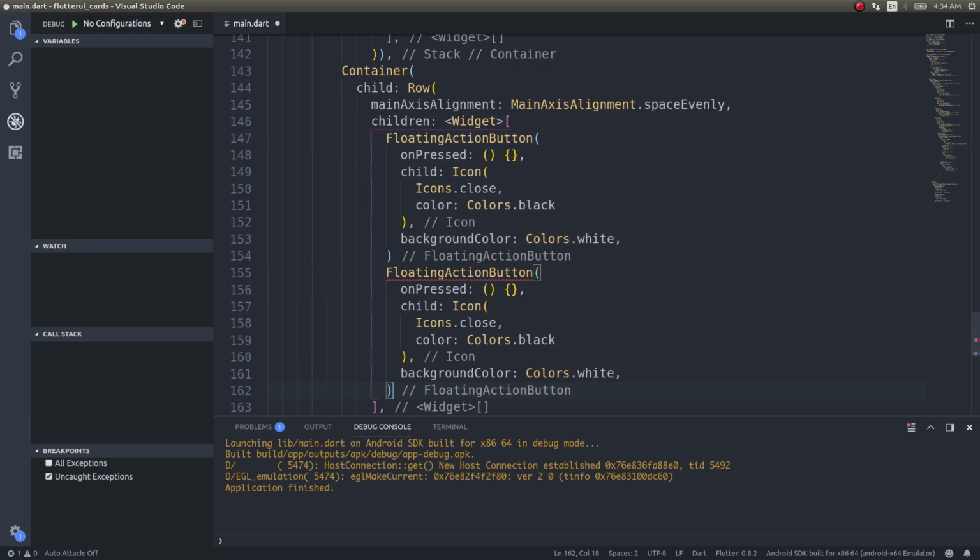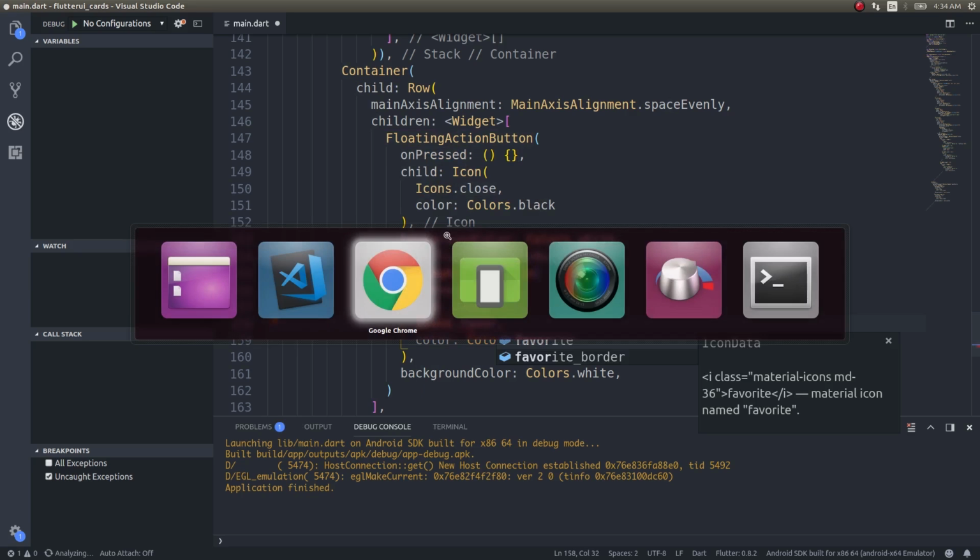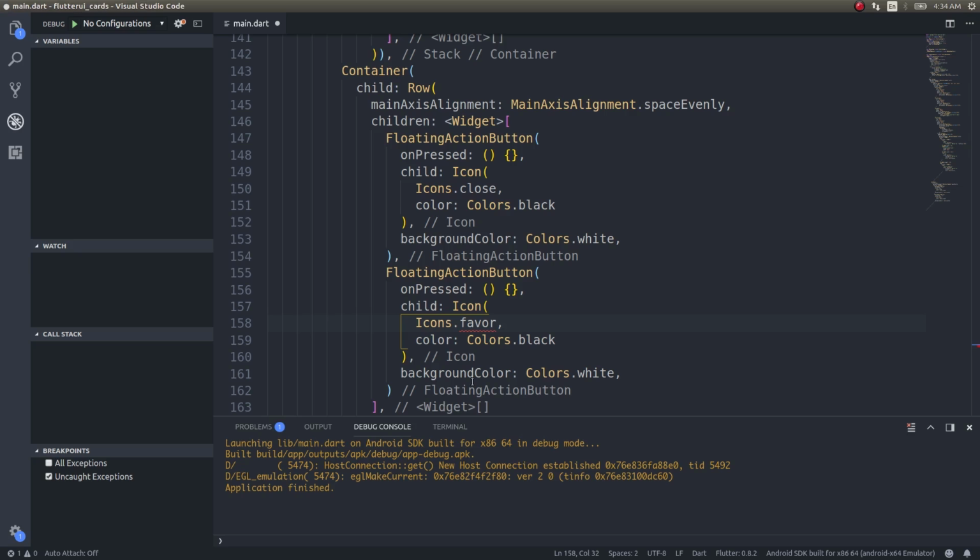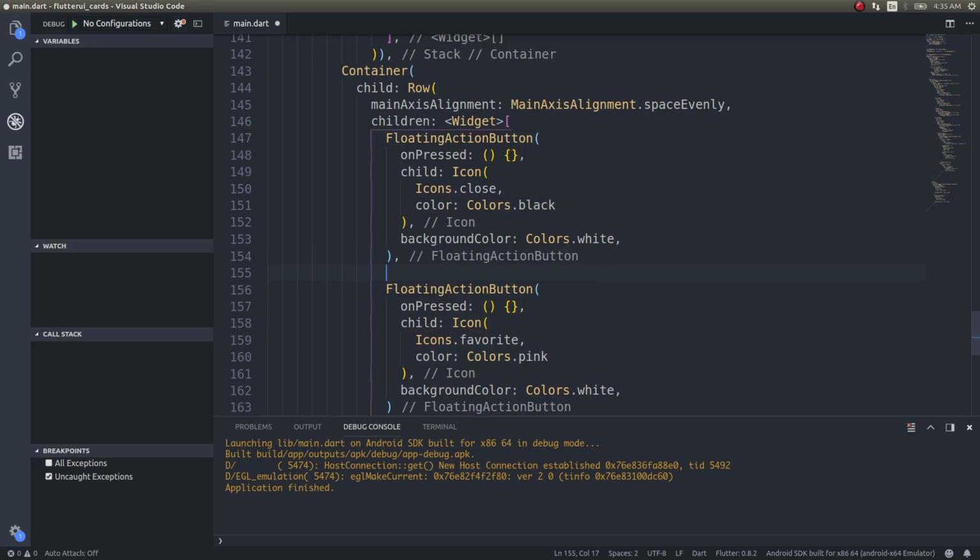This will be the floating action button on the rightmost end, so I'll add a comma here, and this icon will be icons dot favorite. Was it a heart? Something like that, right? Yeah, it's a heart. Favorite, and colors will be colors dot pink. Fine. Now that we have those 2 floating action buttons all we need to do is bring in a big button in the middle.